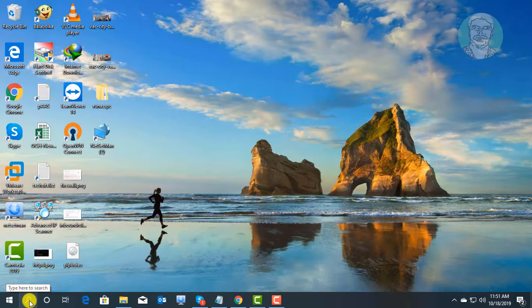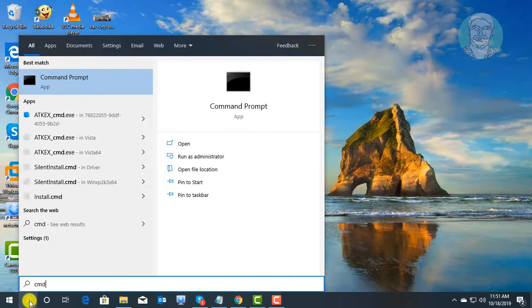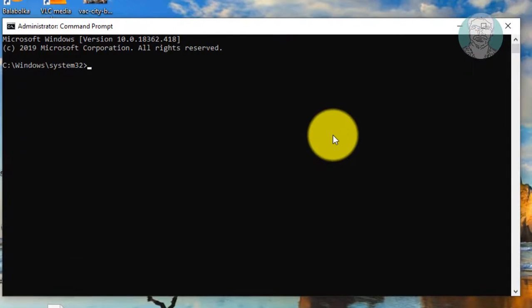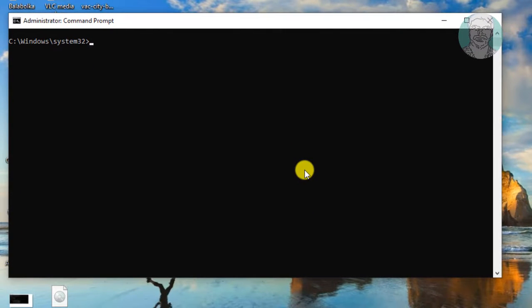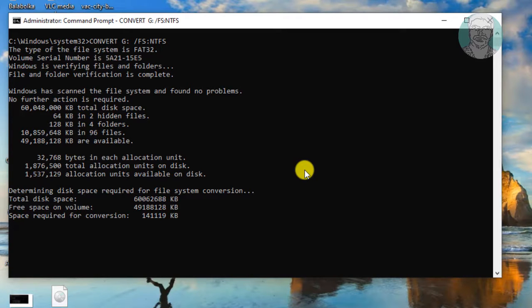Type CMD in the Windows search bar. Right-click, Run as administrator. Type convert, space, the drive letter, colon, space, /fs colon ntfs. Successfully completed conversion to the NTFS file system.